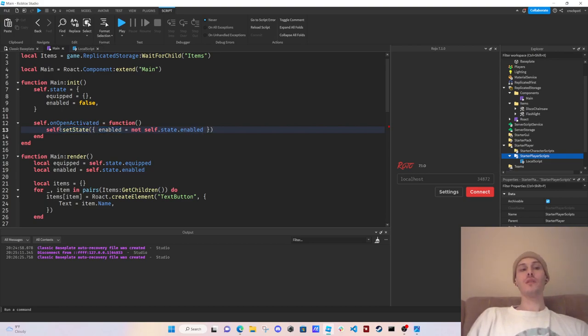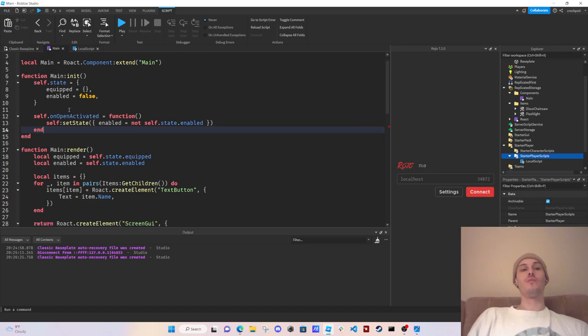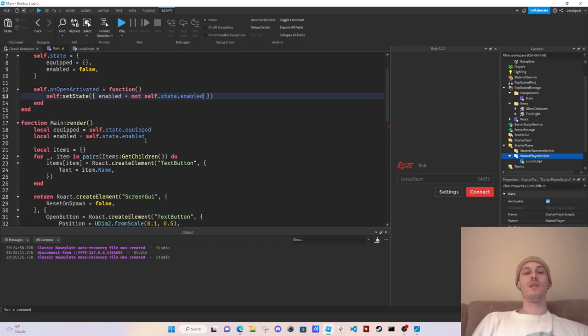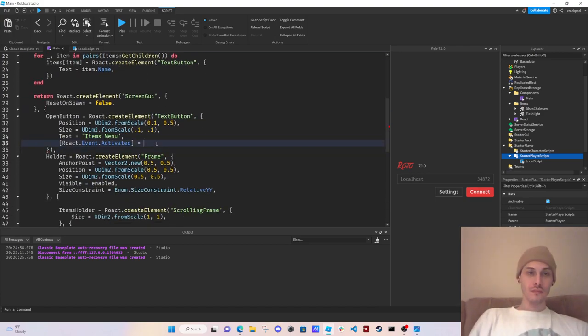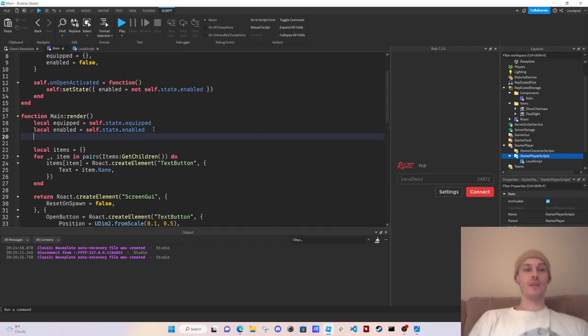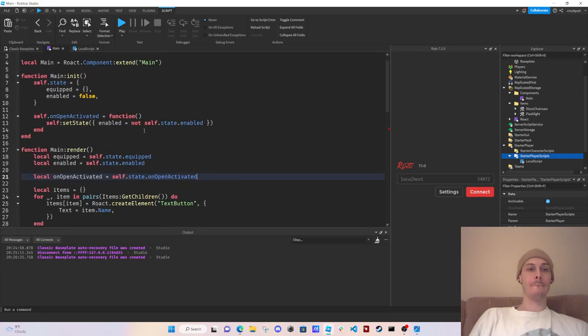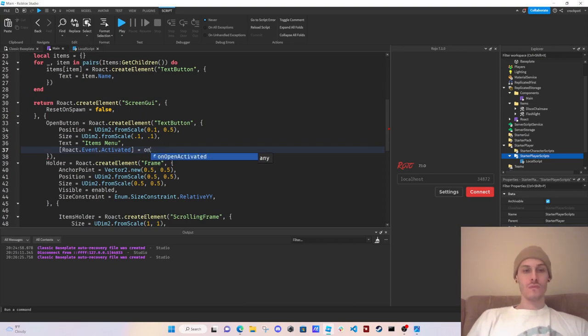All right, so we're using the setState method. Basically when we click our open button, it's going to change this state to true if it's false, and to false if it's true. That's what enabled equals not self.state.enabled is gonna do. So we're now going to go back up here and say local onOpenActivated equals self.state.onOpenActivated. So now we're going to say onOpenActivated.